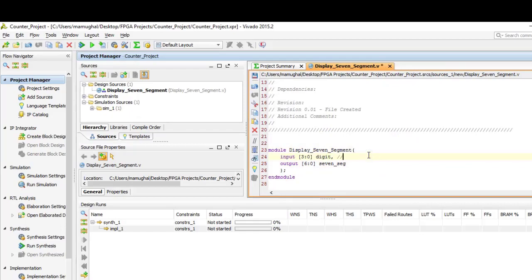Here is the skeleton source file for the one that we just created. As I write the code, I'm going to comment each line in the code so you can better understand. So this is the 4-bit value to be displayed as 0 to 9, and these are the 7 segments on the 7-segment display.